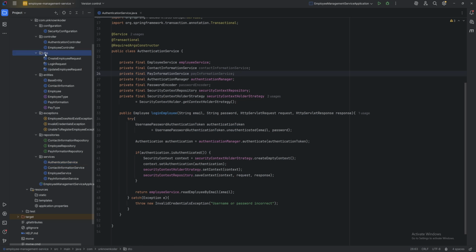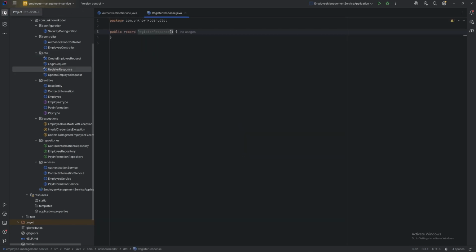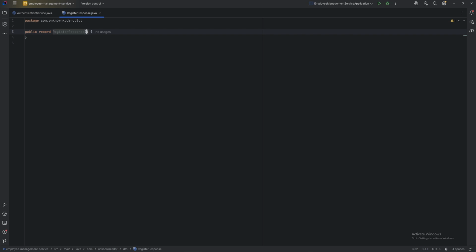Let's go into our DTO, make a new class. This is going to be a record, and we're going to call this register response first. Let's open up our register response, close out our project here. Our register response is going to be very simple. Whenever we register an employee, we're going to create an employee object, and then we're also going to send their temporary password. That way the admin can pass along that temporary password to the employees so they can log in for the first time.